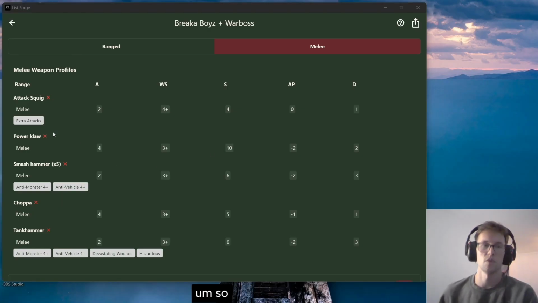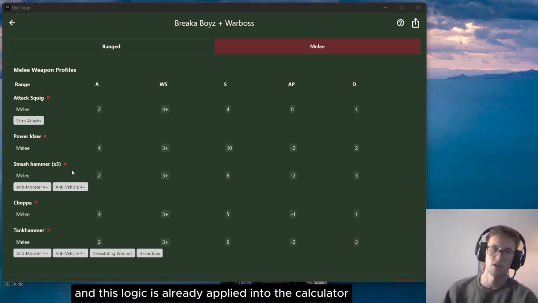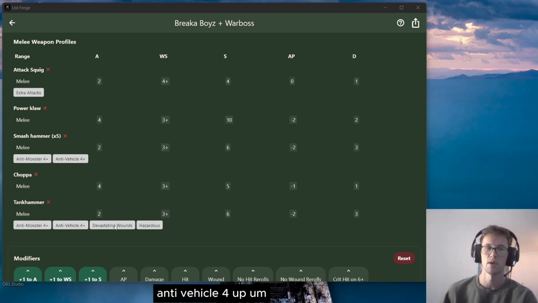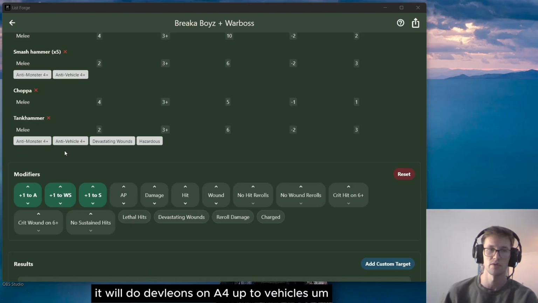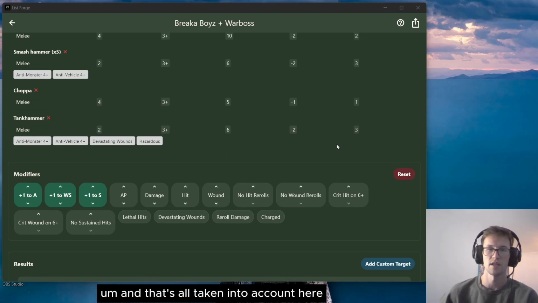So all of these weapons that you see here come with their keywords, and this logic is already applied into the calculator. So if you see this tank hammer has devastating wounds, anti-vehicle 4 up, that means that as soon as it comes in the calculator, it will do dev wounds on a 4 up to vehicles without you having to set anything extra. And that's all taken into account here.